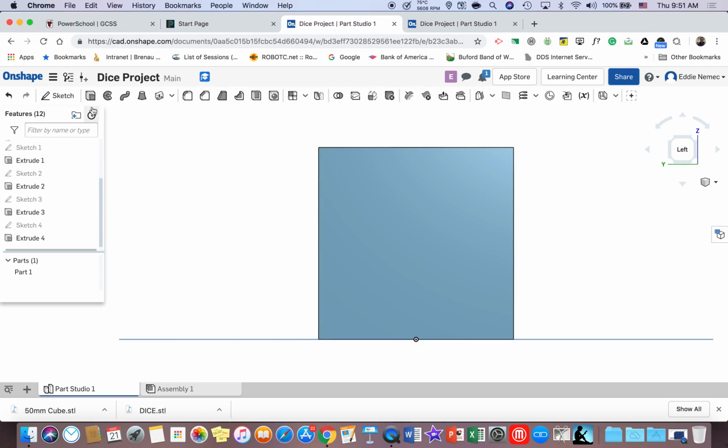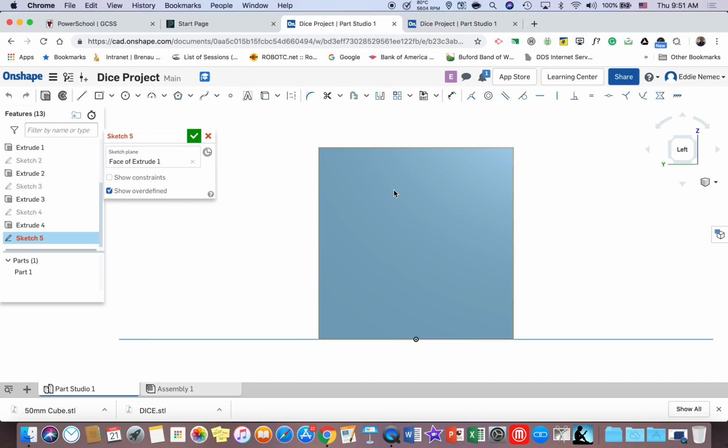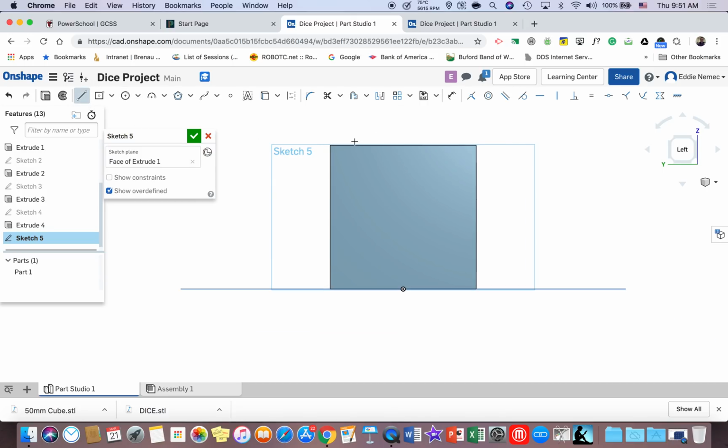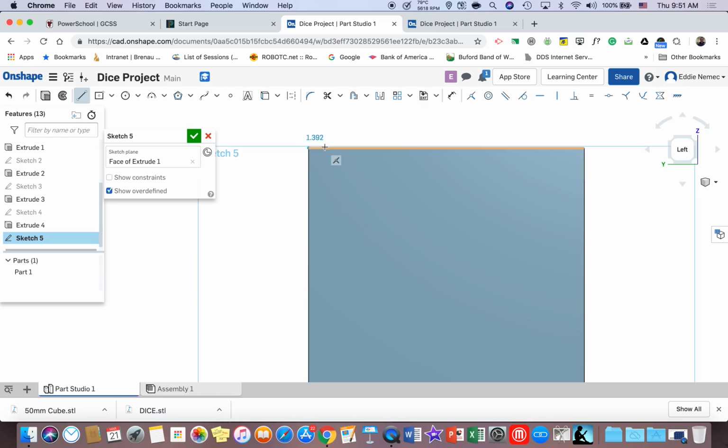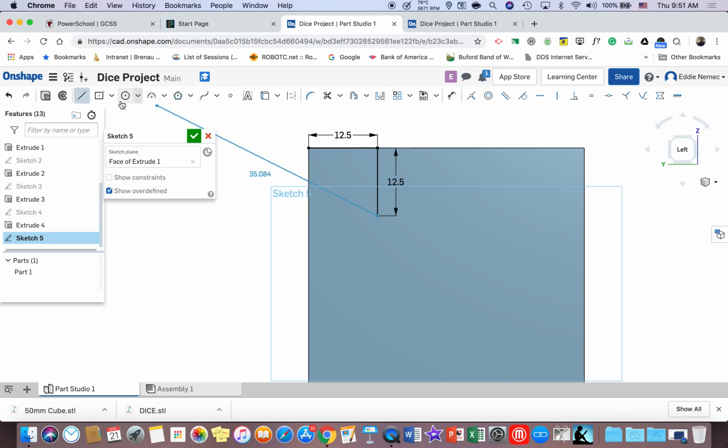So on the left side, I'm going to go sketch, left click on this face, go to my line tool. I'm going to left click in the top left corner, go to the right, 12.5. I'm going to go down 12.5. And then I'm going to draw a circle, and I'm going to make that 13.